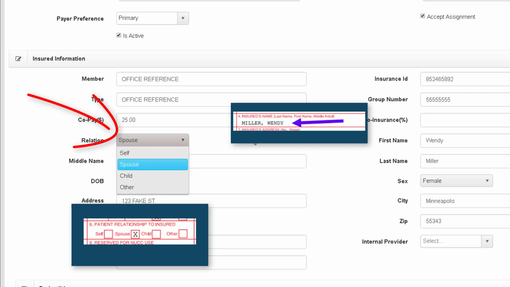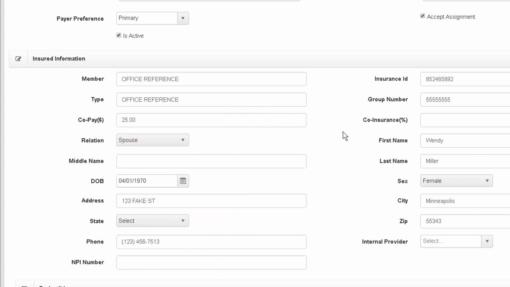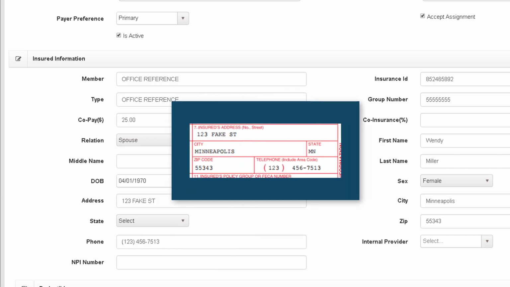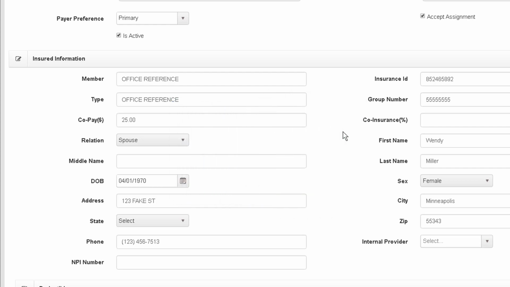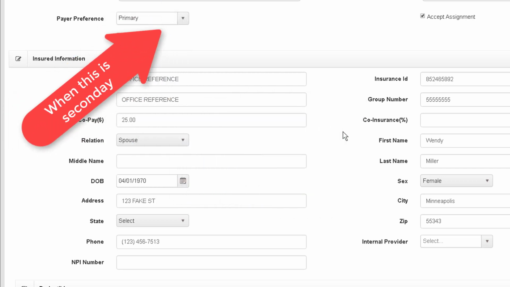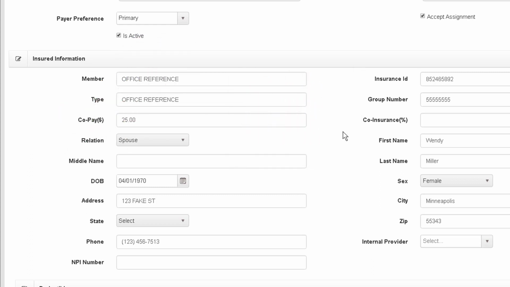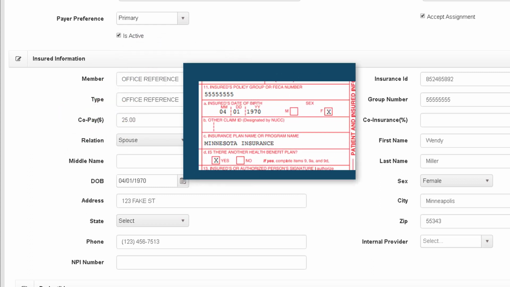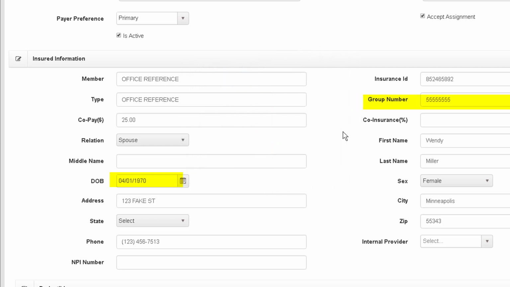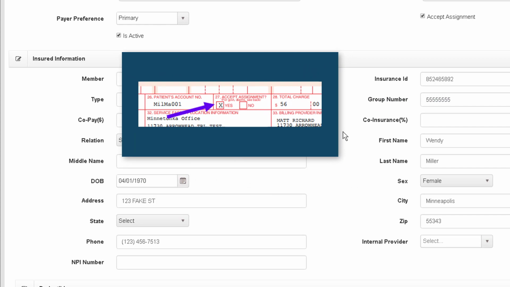If the relationship is anything other than self, then Box 4 and Box 7, the name of the insured and address of the insured, come from this screen. Box 9 and Box 9A are applicable when the payer type is secondary. Box 11 and 11A are the group policy number and date of birth of the insured. Box 27 is selected when Accept Assignment is selected on this screen.